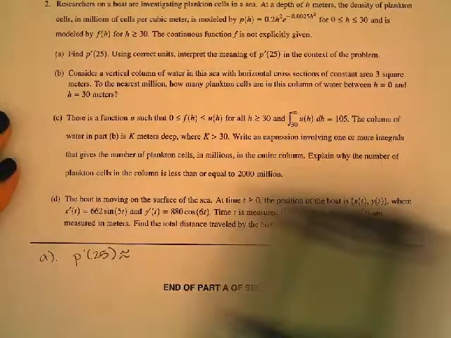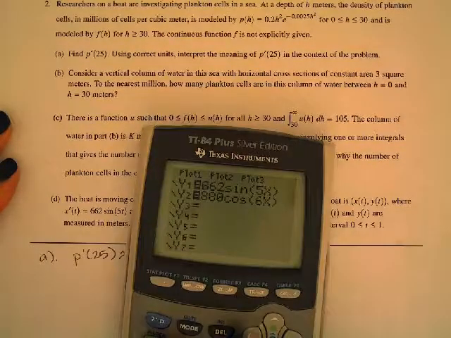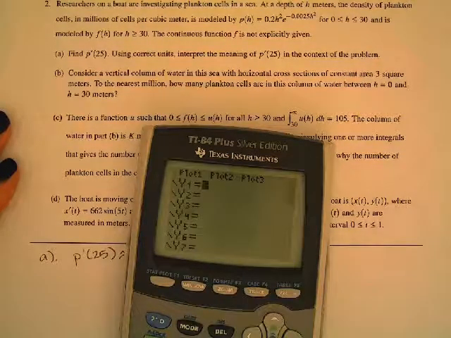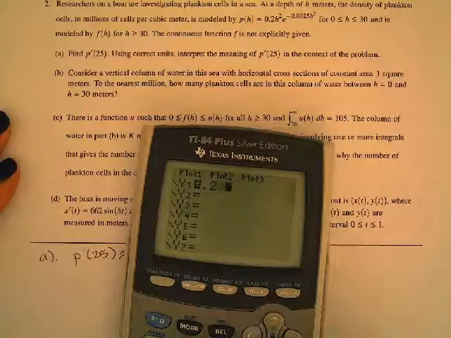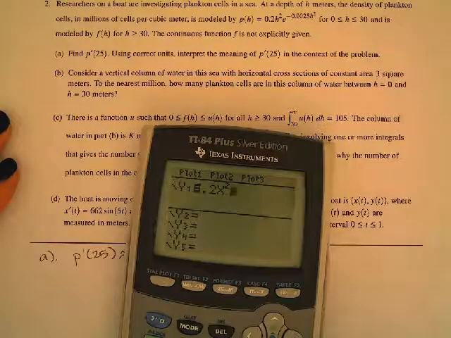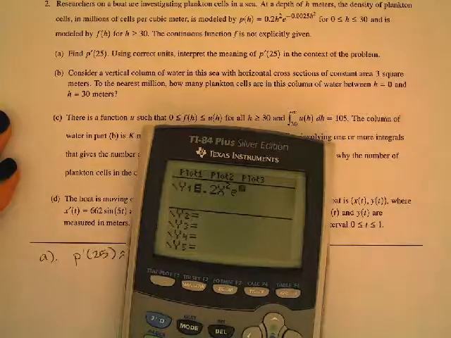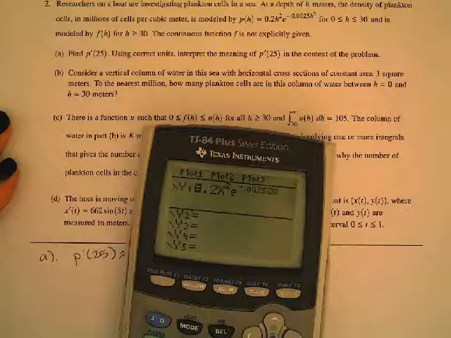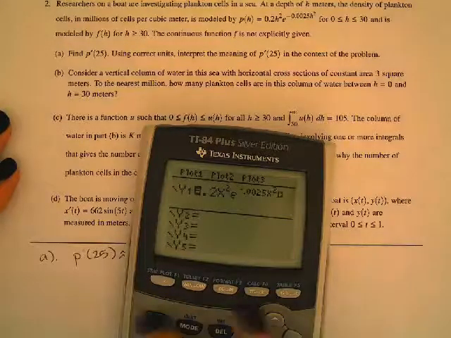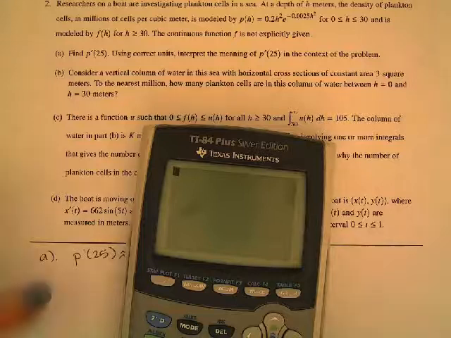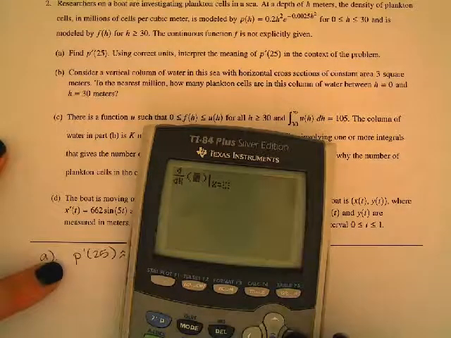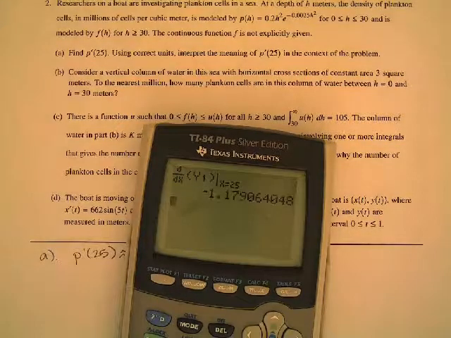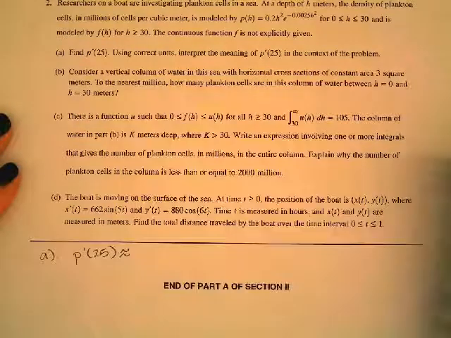So I'm going to go ahead and type this in here, just so that I can use this and I know that I won't have any typos. So 0.2 x squared e to the negative 0.0025 x squared. Okay, I've got that typed in, so I'm going to do math 8, using that function I just typed in, evaluating it at 25, and I get negative 1.179.